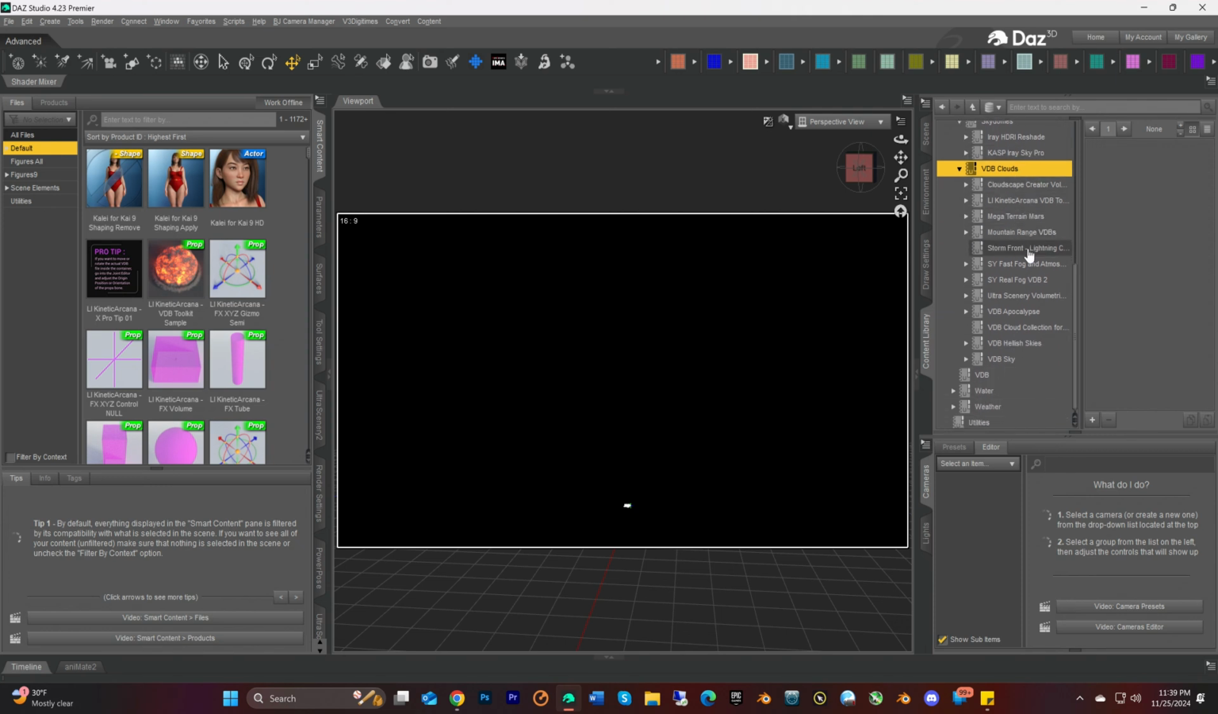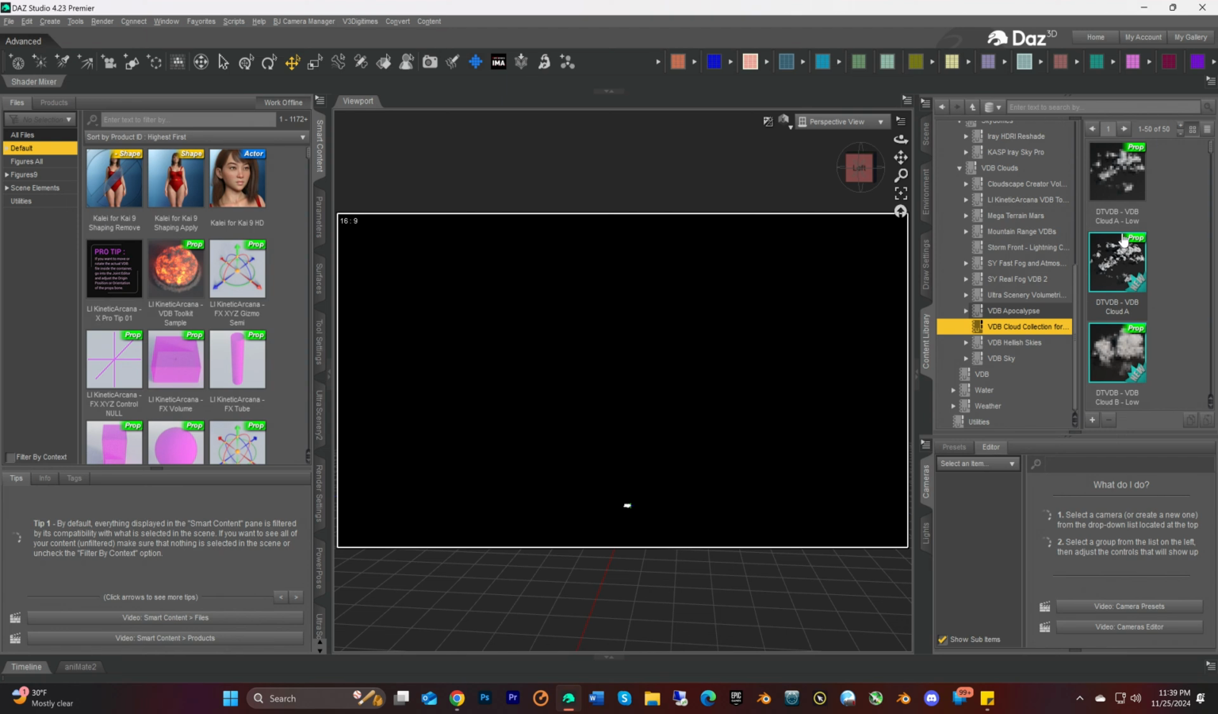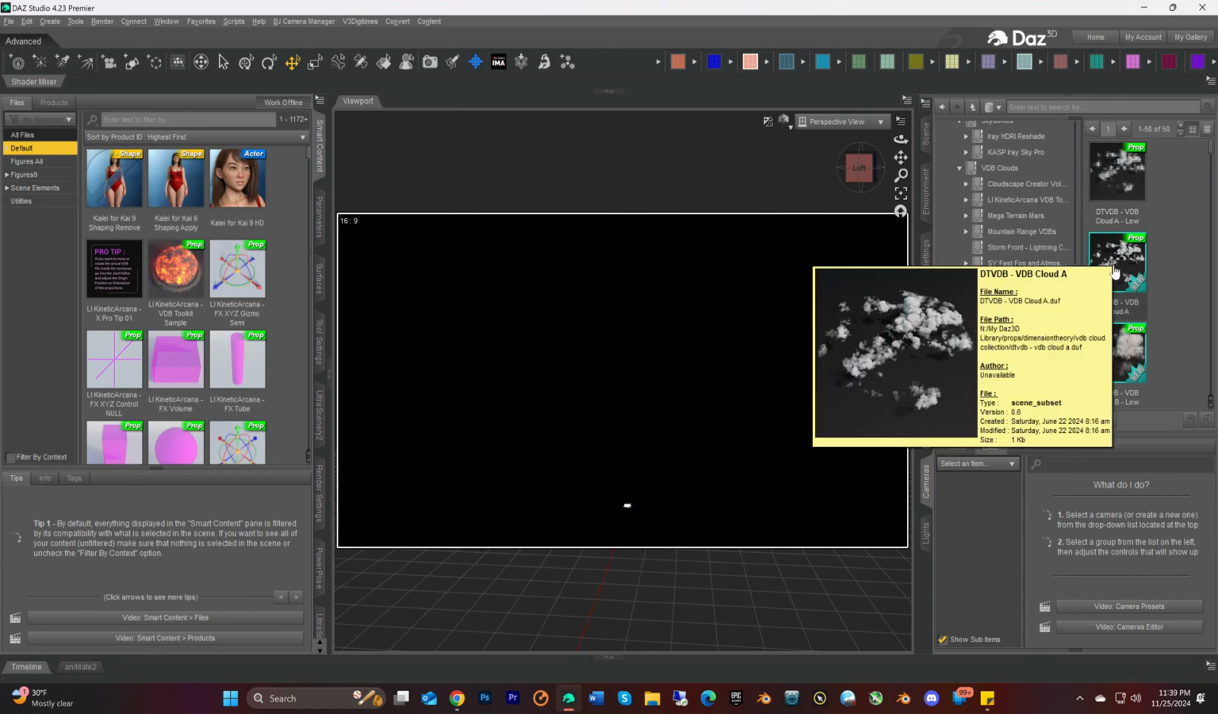But now this, okay, we were going to the sky collection here. Now, as you can see, it's weird how some of them say cloud A low, cloud A, and this high.